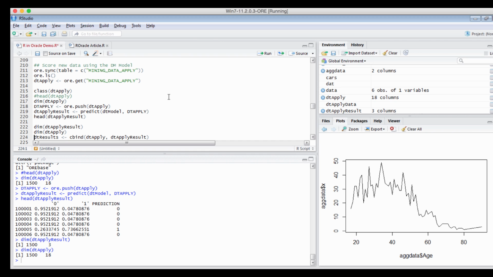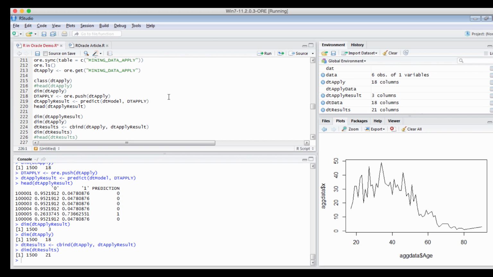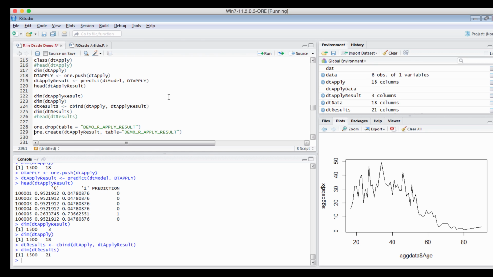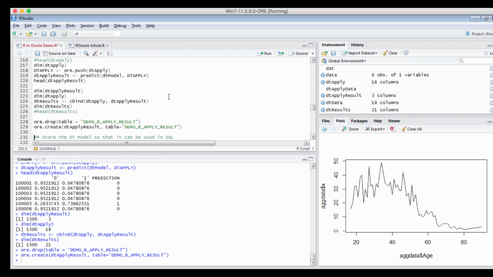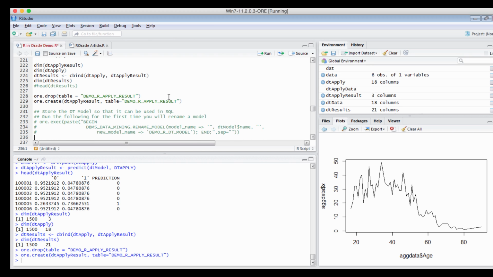We can verify the results. So in this particular case, we can see that the apply data set consisted of 18 attributes and the output consisted of 18. So what we want to do is join up the results with the original data set, so that we get to 21 attributes. Then we can take that table and those results and store them within the database. So everything is there, all stored, all ready to use.